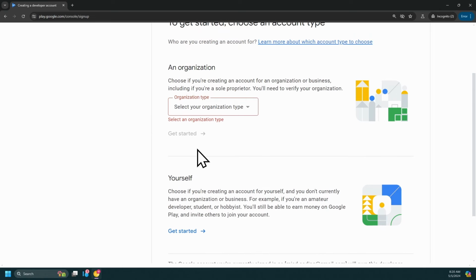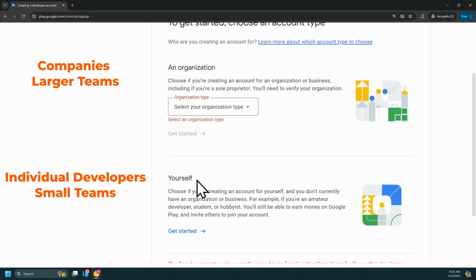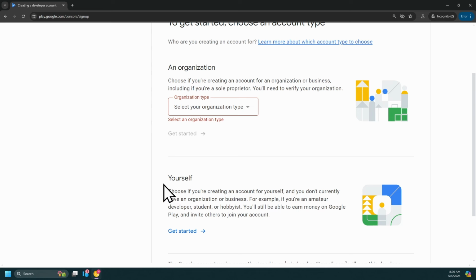If you're not sure what type of account to choose, think of it this way. A personal account is ideal for individual developers or small teams who are just starting out. On the other end, an organization account is better suited for companies or larger teams. If you're still unsure, you can always choose the personal account for now, and you can upgrade to an organization account later if needed.